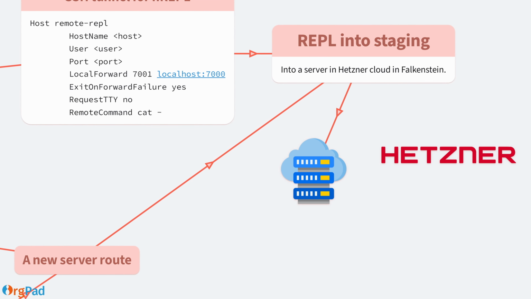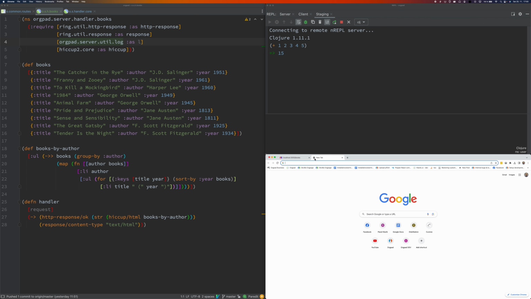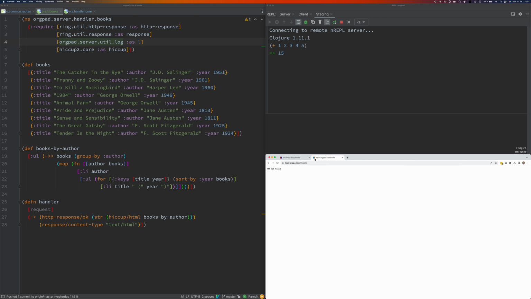For example, we can just take the books route we have developed just before, and we can live reload it inside a server running in the cloud. So if I go to test.orgpad.com/books, the answer is 404. The route is not found there because we haven't done it yet.